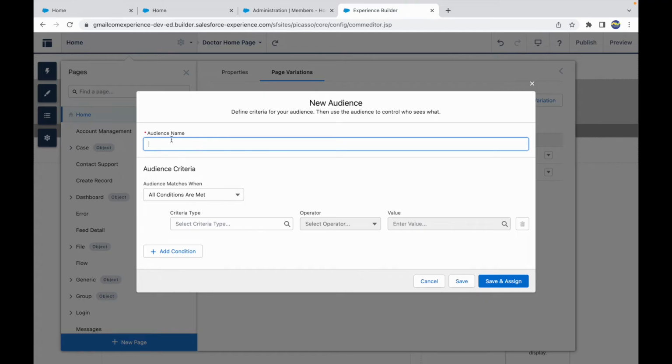So before creating a criteria, let's give it a name. So patients only. Let's say this is the name, and here you can put a custom logic. You can use an AND condition or an OR condition. I'll say all conditions for now. And under criteria type, you can use location, the location of the person, permissions that they have enabled, profile of the user, or the user related fields.